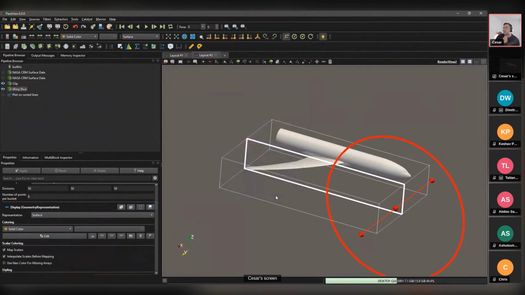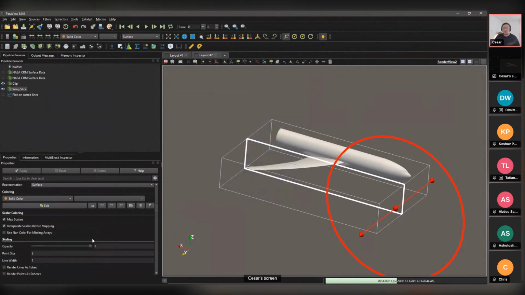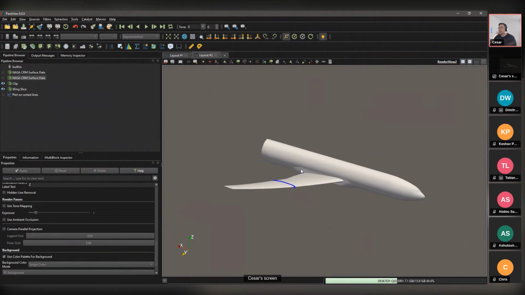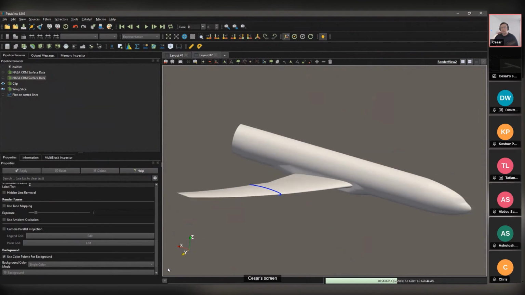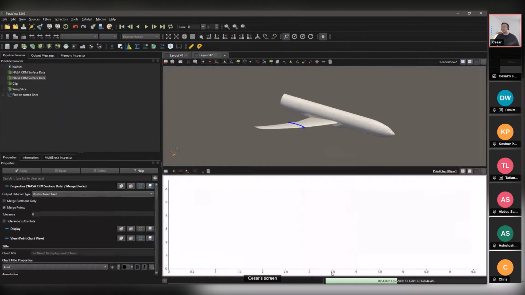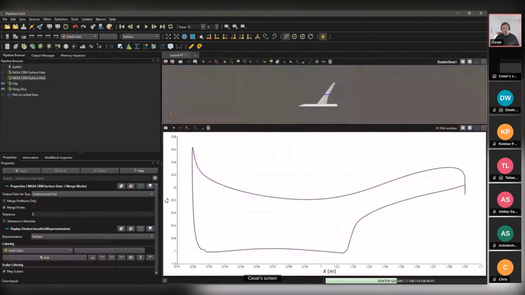Full. Okay. And then let's increase the line width. Okay. So far we have done the following. We have loaded the data, and then sliced the wing. Then the next step will be to split this window and then create an XY plot so we can visualize this data. And how do we do this?